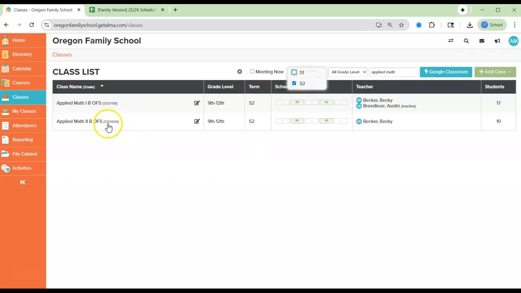And you can see if it has the OFS at the end of it, that means it's an in-person class. And there is still room because the cap for Miss Becky's applied math is 20 students. So there is still room.